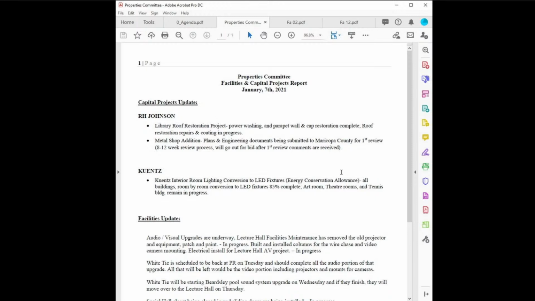R.H. Johnson. Library roof restoration project. We are power washing and parapet wall restoration complete. The roof restoration portion of repairs and coating is in process, and I expect it to be done the middle of next week. The metal shop addition, I'd like to give you guys an update today.